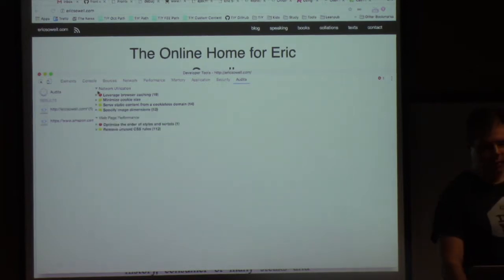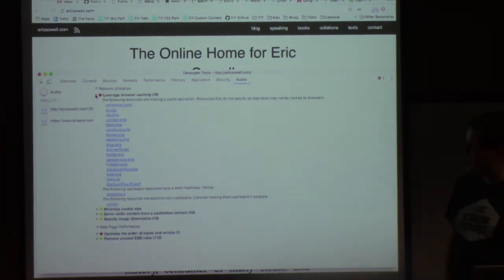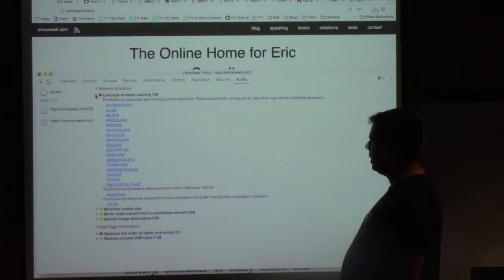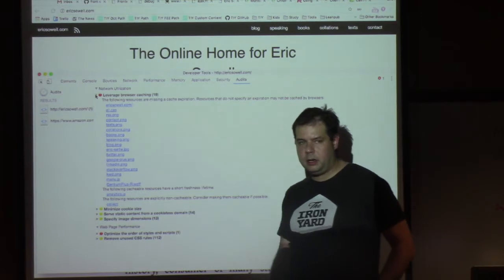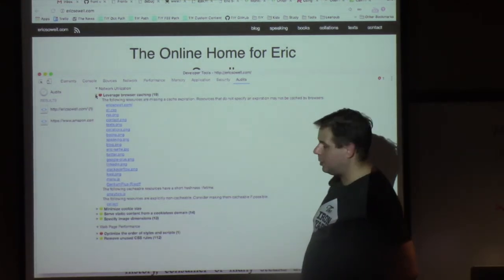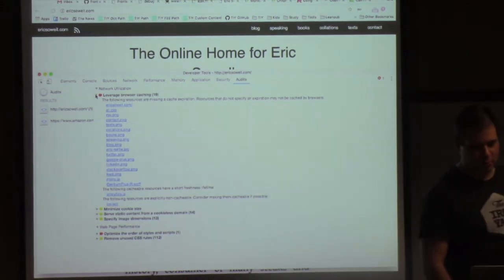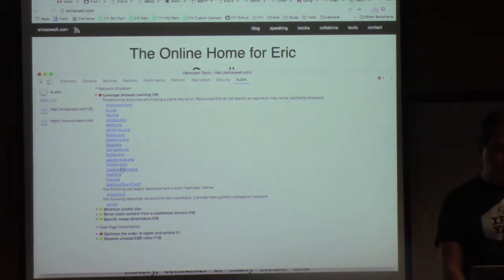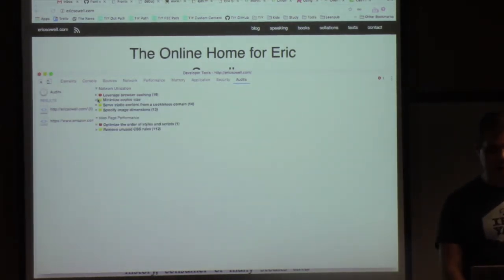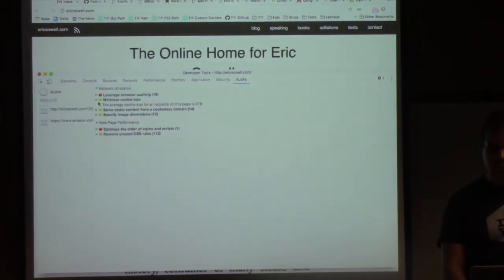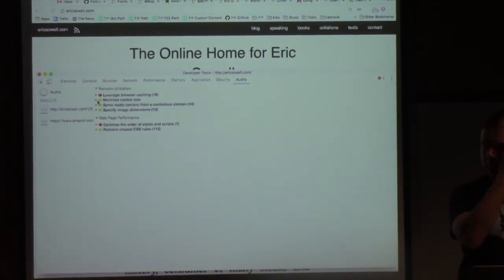Okay, leverage browser caching. This can tell you that it would be nice to have cache expiration on these, and actually that makes sense. Like this file has been there and hasn't changed for several years. I could probably cache that, and that's true for a number of things. Good advice. Minimize cookie size. I'm using cookies? I don't know. I am using a plugin for comments on my post. That uses cookies, so I can blame this guest.